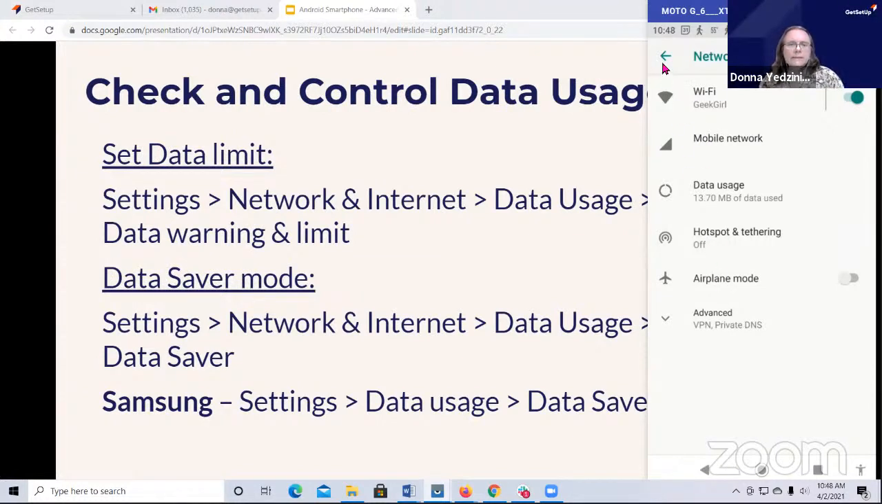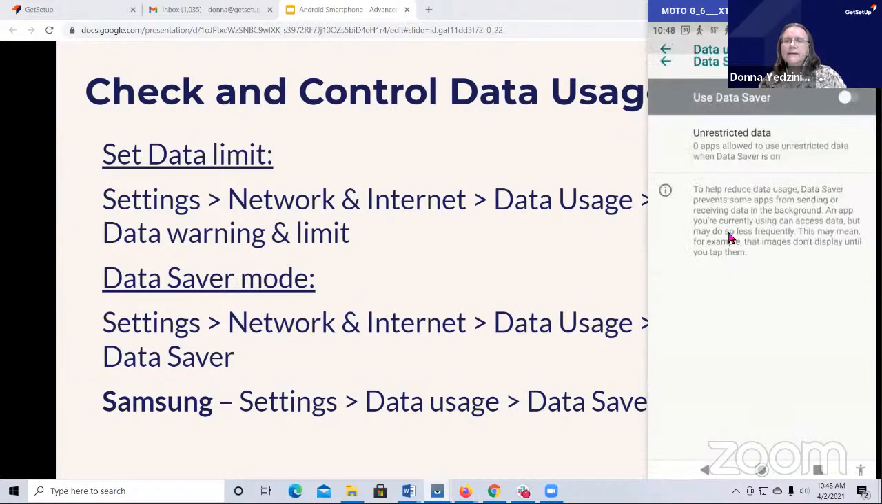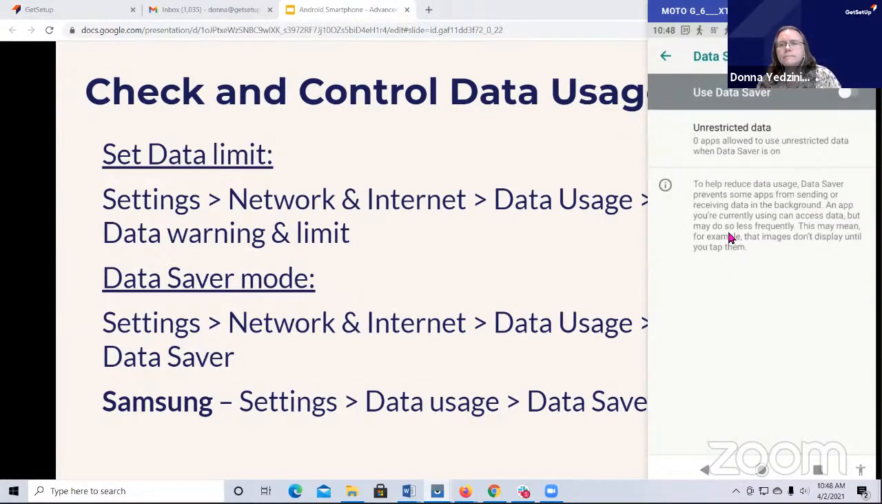Anyone have any questions about the data limit? You may have noticed also under data usage, there's data saver. If you have unlimited data, you're okay. But if you do have limits on your plan, you could try this. It's going to limit the apps, the ones you're currently using won't be affected.